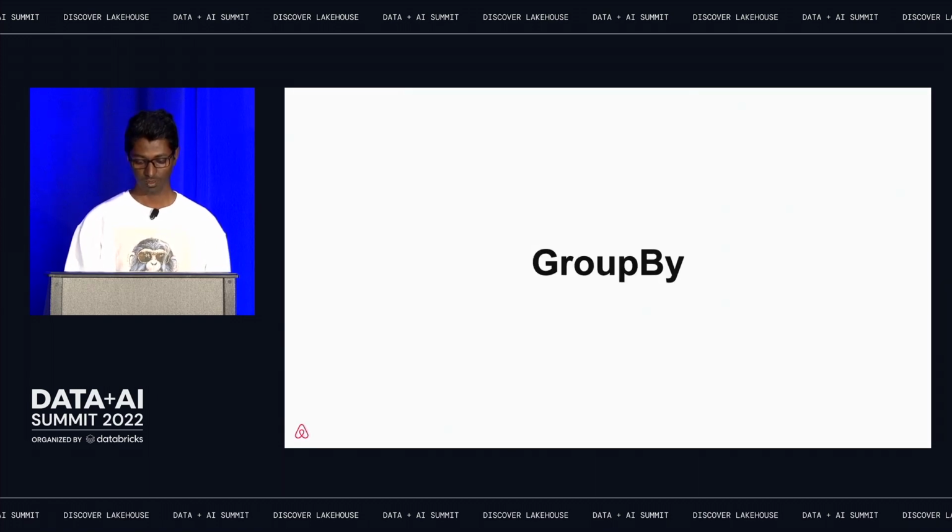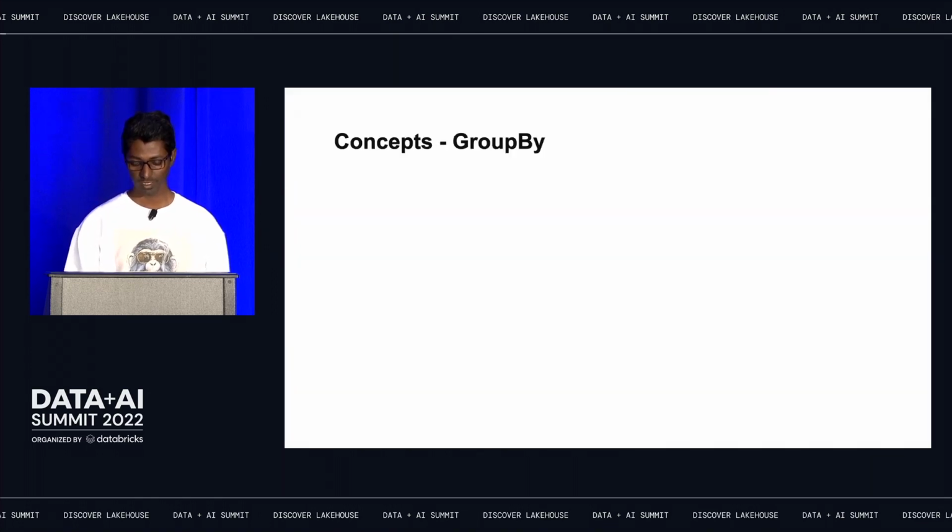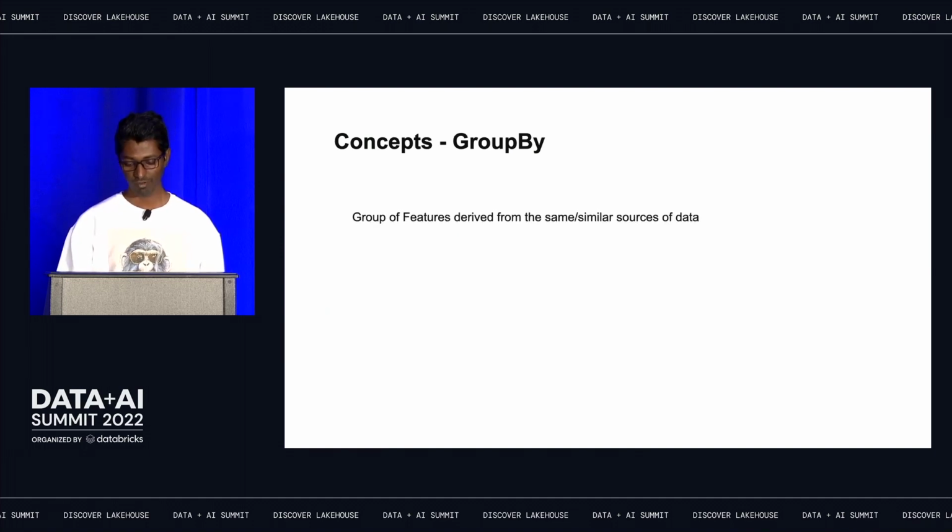All right. So the next thing is GroupBy. This is probably the most powerful thing that Chronon offers, which is an aggregation engine under the hood, and you can access this aggregation engine to compute those features. So the idea is that GroupBy is features derived from same or similar sources. So let's say there is a click source, you could derive multiple features from the same source. And GroupBy is like a group of features derived from that source.